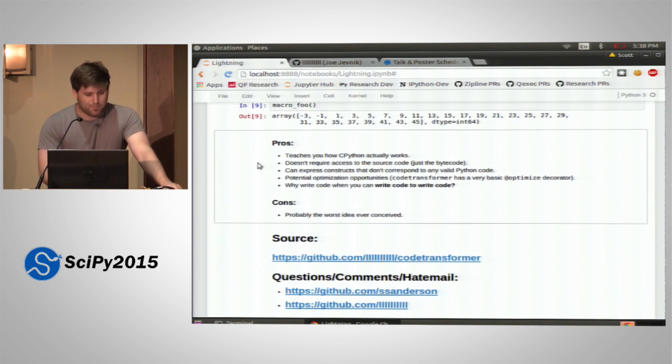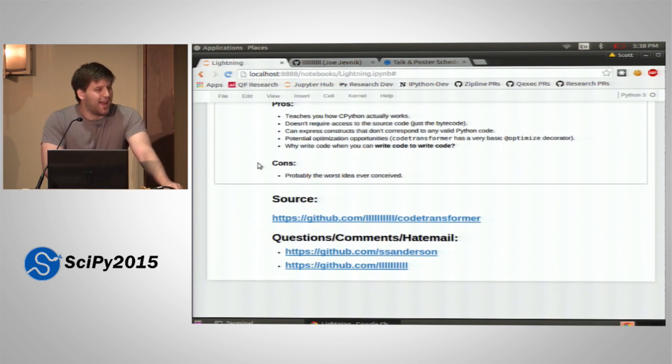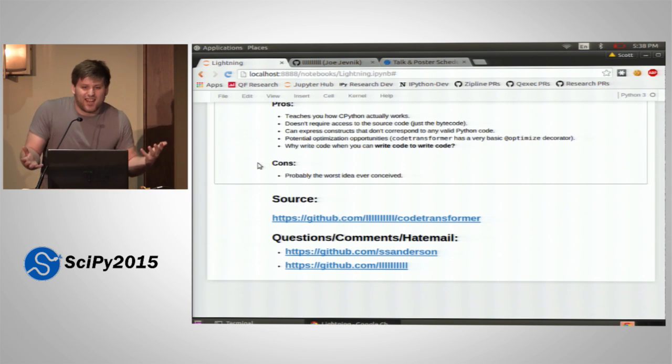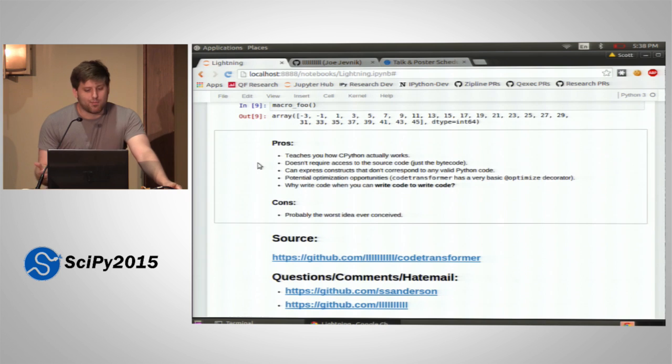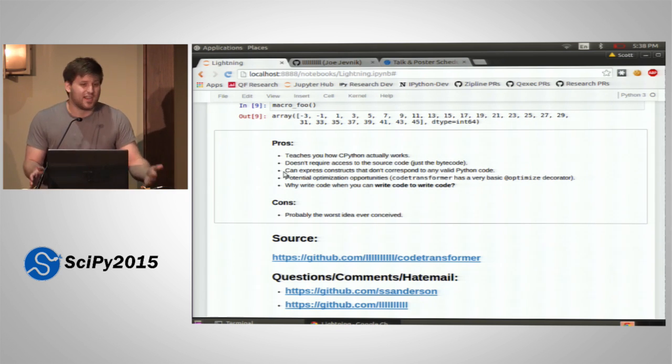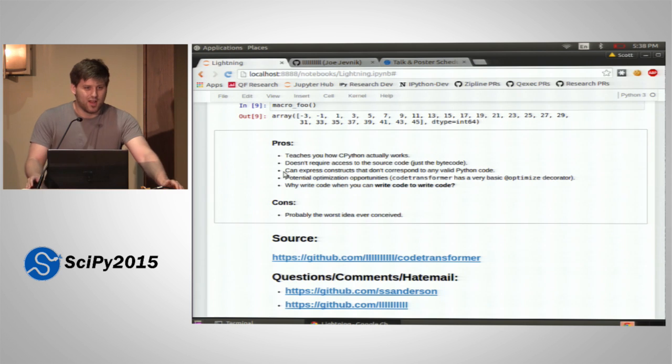Just like I said, the subtitle of this is Unspeakably Evil Hacks and sort of maybe kind of better syntax. But there are some cool things about this. It teaches you how CPython actually works. It does have some advantages over other metaprogramming challenges, like the fact that you don't need access to the source code. There's some potential optimization opportunities. Essentially, if you take this to its logical extreme, you end up with Numba. Right? Numba is essentially taking the bytecode of Python instructions, throwing it away entirely, and just giving you LLVM.